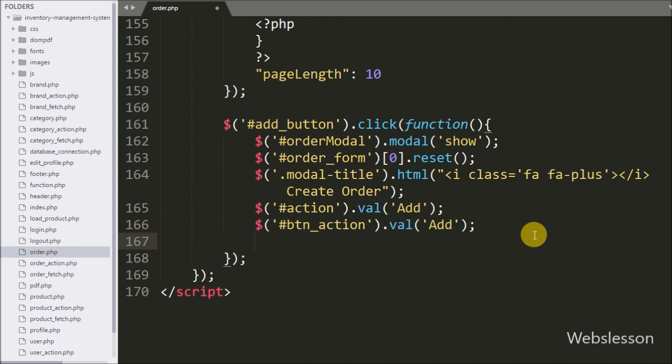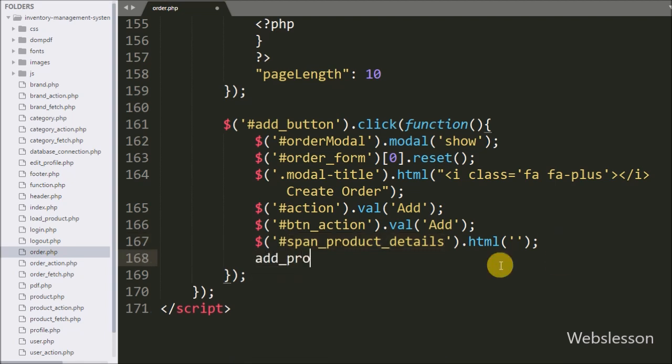Now we have written $ with the span tag id span product details with the HTML method with blank data. It will clear the HTML code of this span tag in which we will list the products. Lastly, under this we have called the add product row function. This function will load a product row for selecting a product and entering quantity.